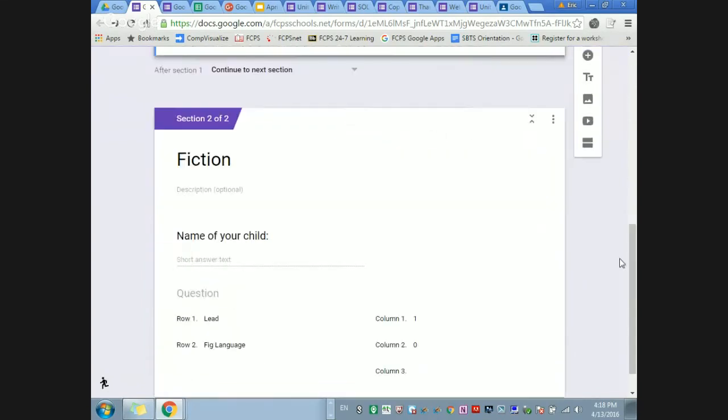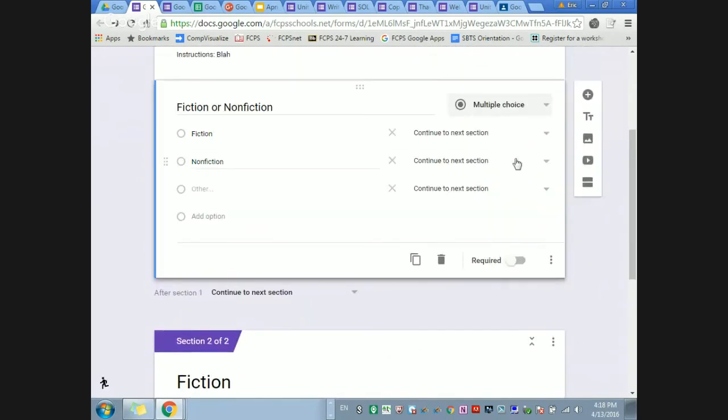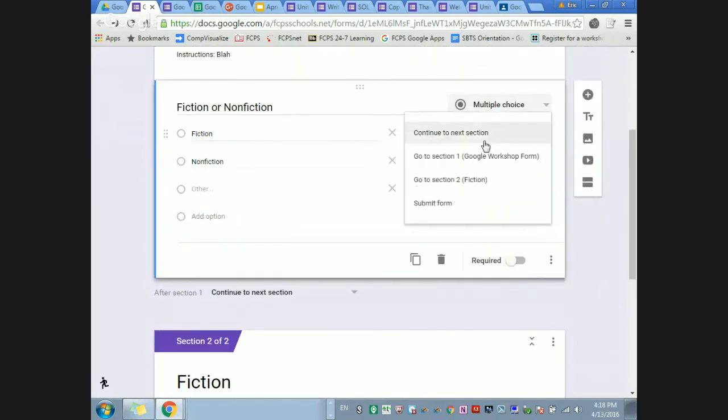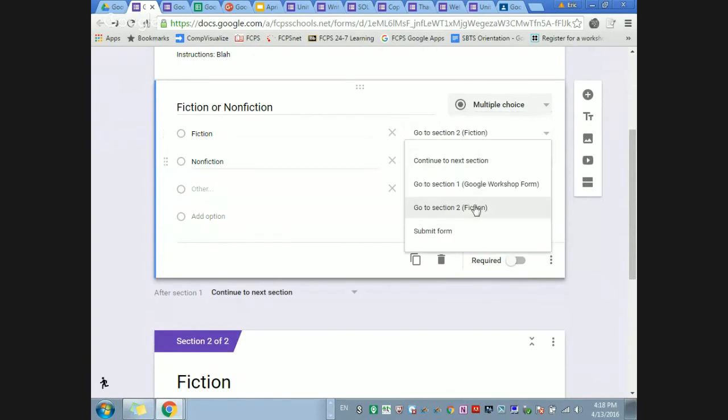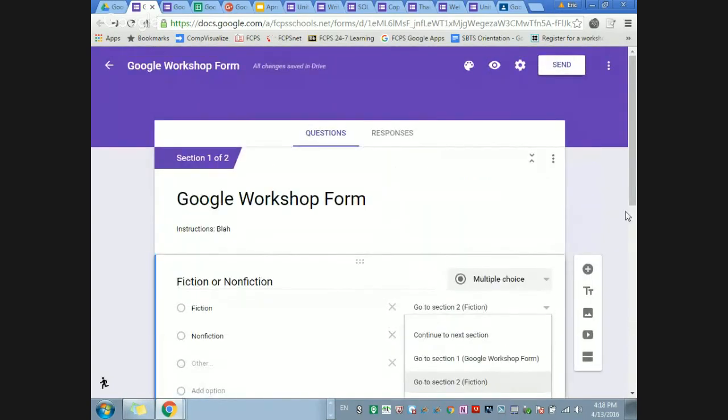But I might have a section after that called nonfiction, and I can choose here that fiction will send me to section 2 for fiction, and then the nonfiction one could send me to section 3, which I created for nonfiction. And that's how he creates these branched forms based on the user input, the same way that you would create a choose your own adventure story. So that's fairly exhausting of the form functionality.